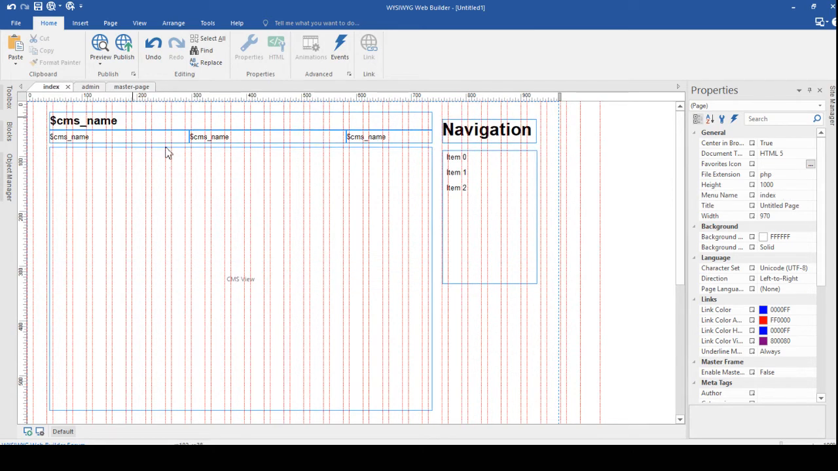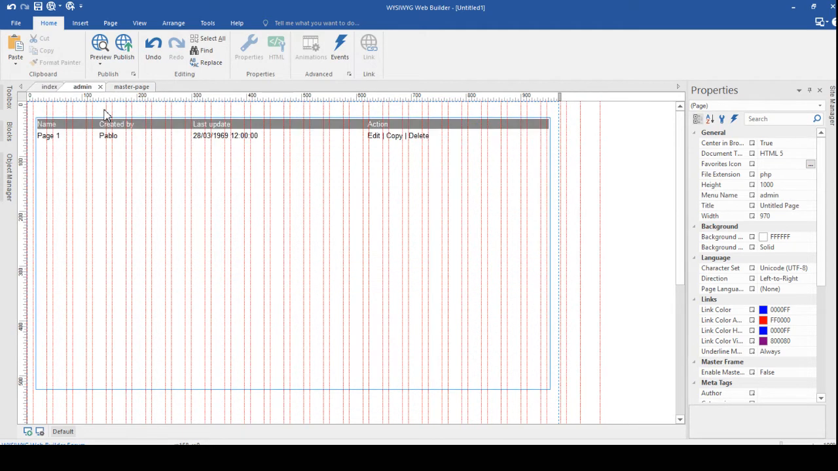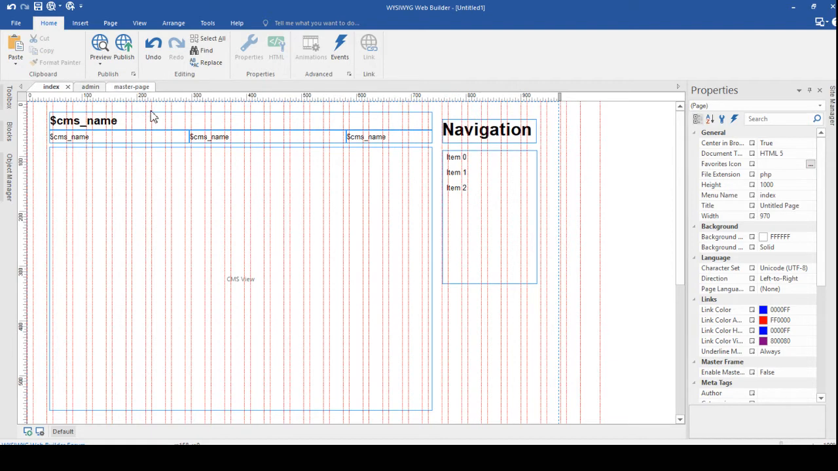Let me come back to my index. I think everything seems right now. Let me just go ahead and make sure I have that set as my master page. I'll come to my miscellaneous and then I'm going to select my master page. Let me come back to general. Let me just change this to CMS page. That's the title of the page. I'll go ahead and hit on OK.